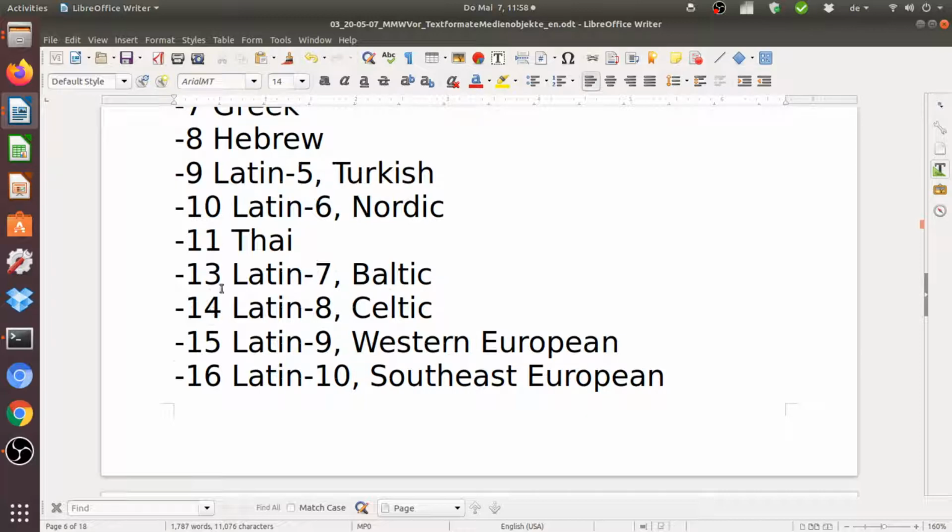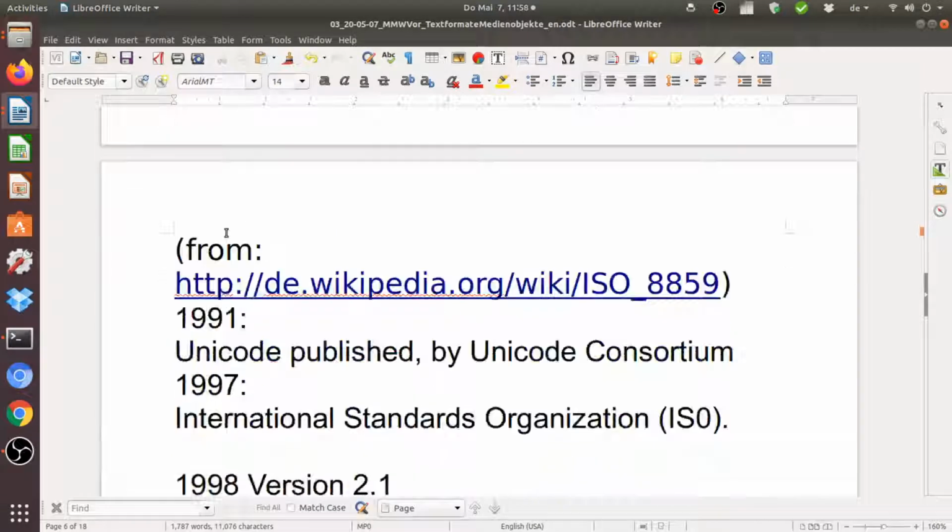And this is actually complicating things because we have ambiguity. If you write a text file with special characters from one region and you want to display it in another region, then you have to tell the computer to use that according extension. Yeah, so this is also from Wikipedia, ISO 8859.